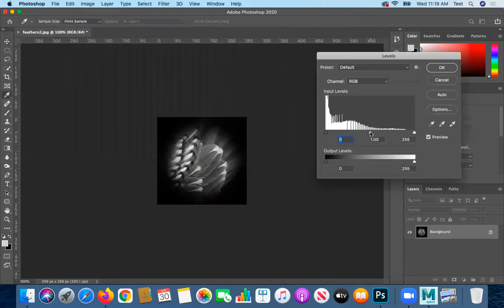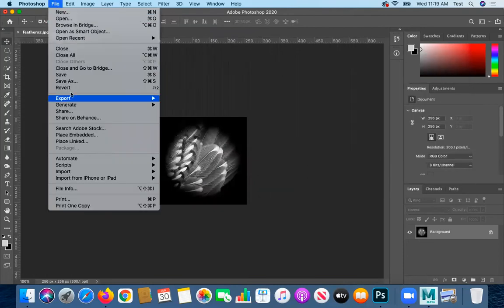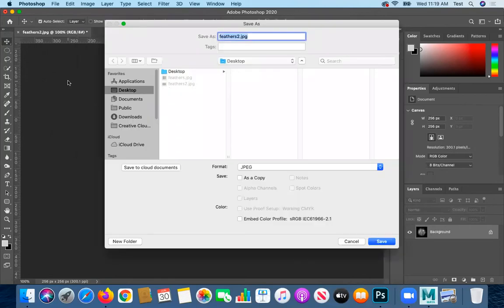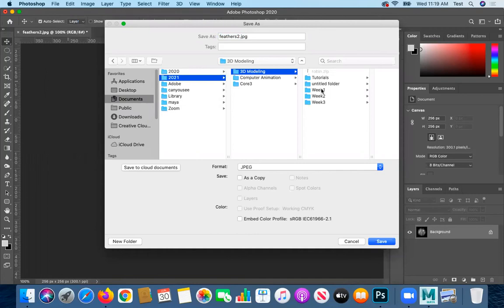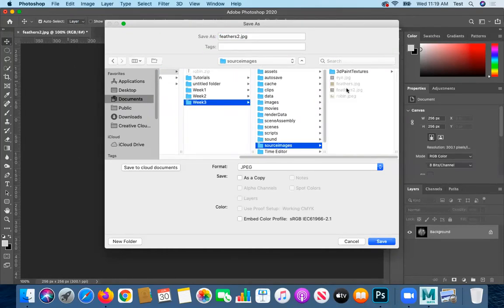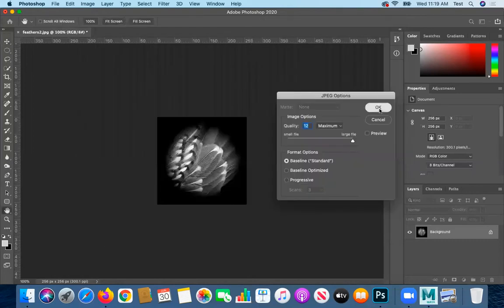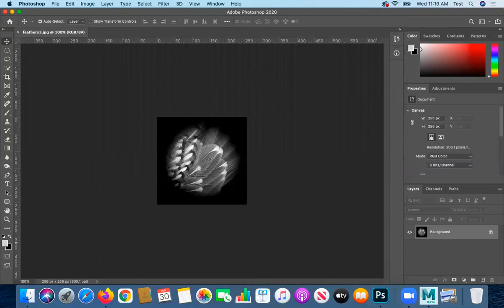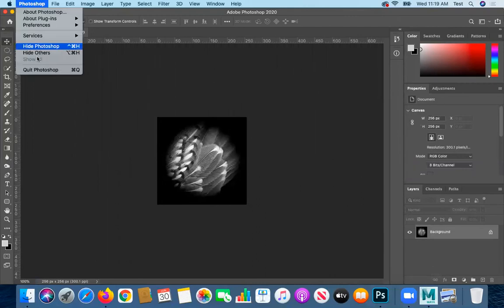Let's do the same thing here. Let's pull these away from each other a little bit. Something like maybe that. Okay, I'm going to go ahead and save this, and I'm going to save it under my modeling project folder under source images. I'm going to say feathers 3. Okay, and let's jump back to Maya, quit Photoshop.